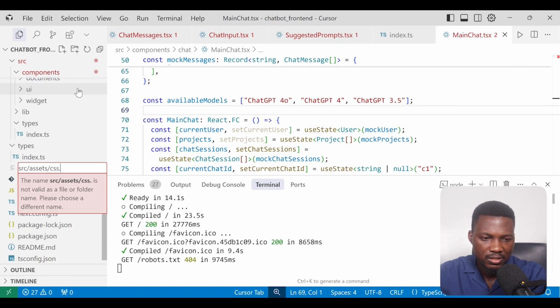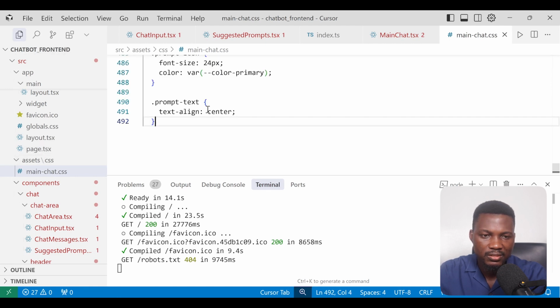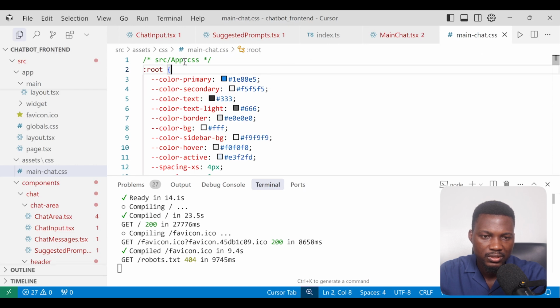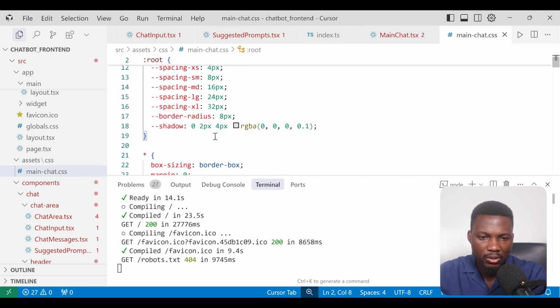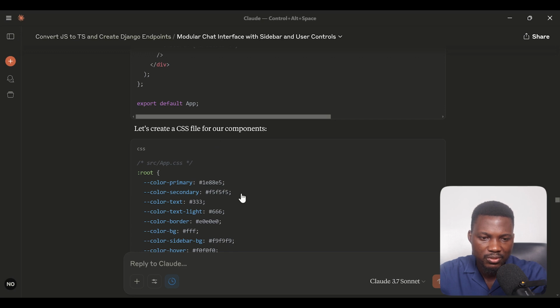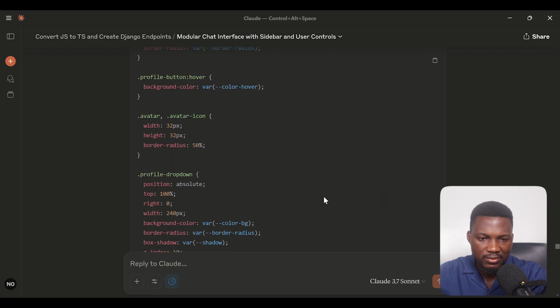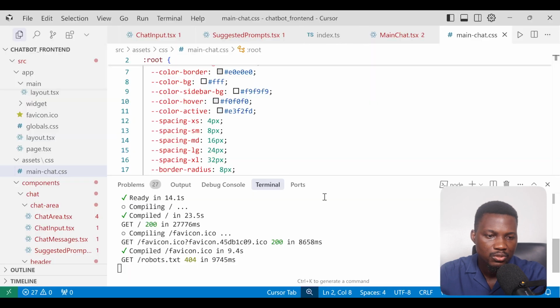Then I could just have main chat.css. Okay, I'll just paste that. Main chat. All right, so we may have to replace some of these colors, but let's see how things go. Okay, so that's the style. Let's see if we have any other thing. I think the style took a lot. Okay, cool. So we have the style.